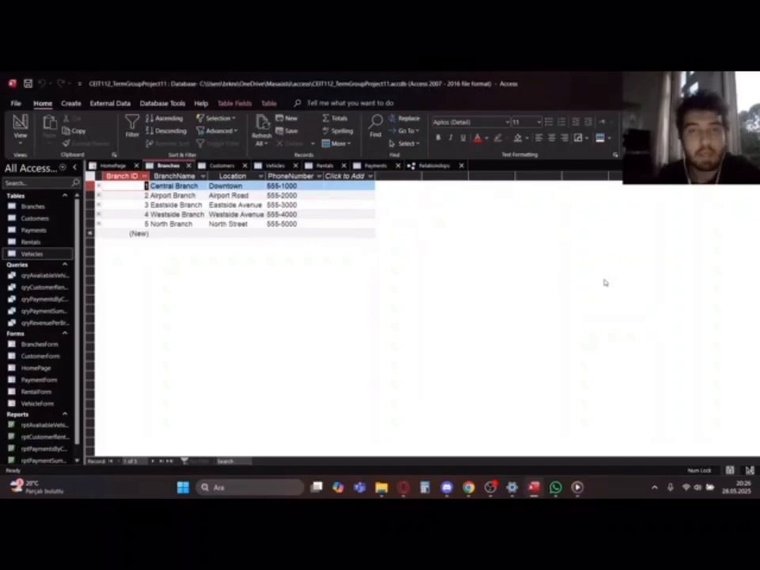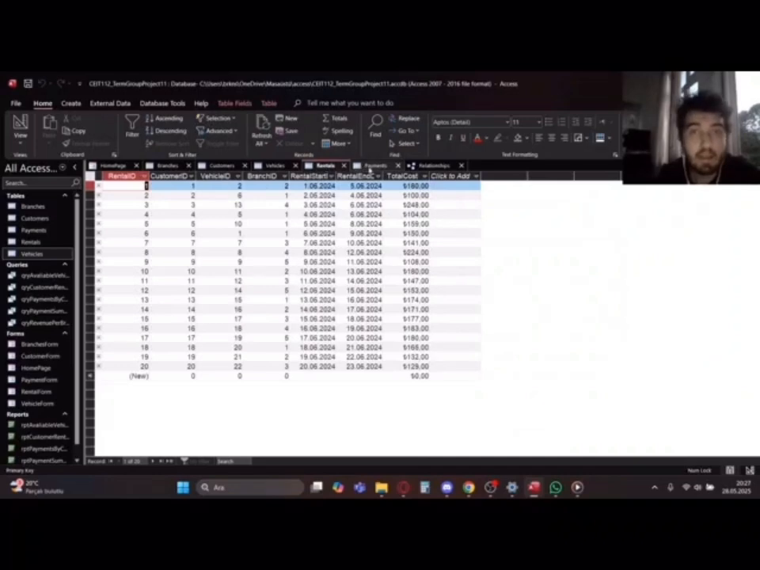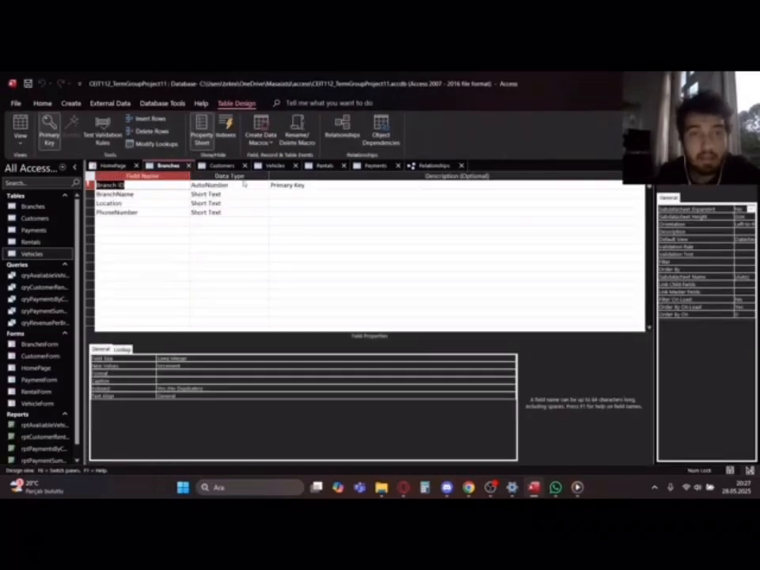Thank you, Taha. My name is Barkın Solta, and now I will explain the tables, which form the backbone of our database. We created 5 main tables, as you can see in the tables part. They are branches, customers, vehicles, rentals, and payments. Each table holds essential information. For example, the branch table contains details like branch name, location, and phone number. And these are the data types for the fields.